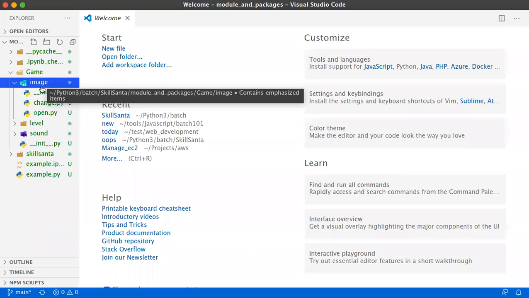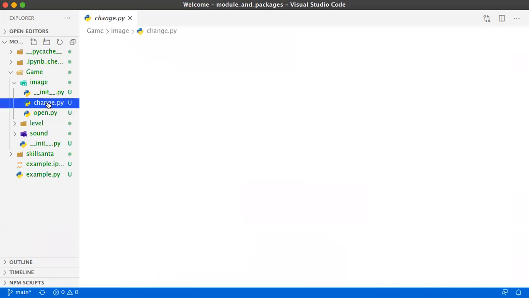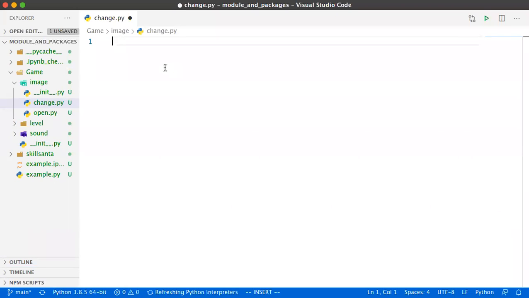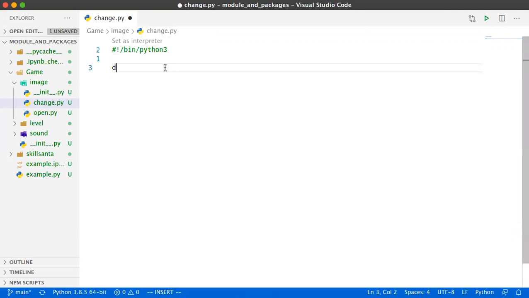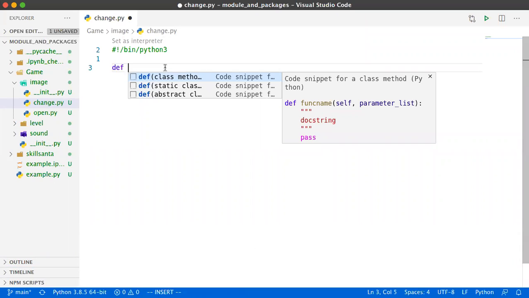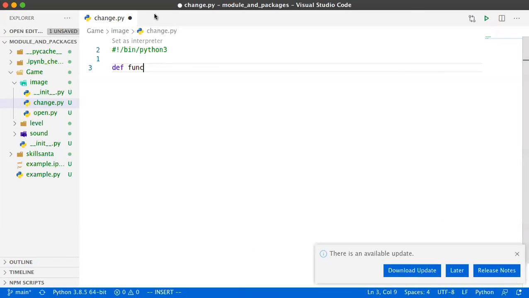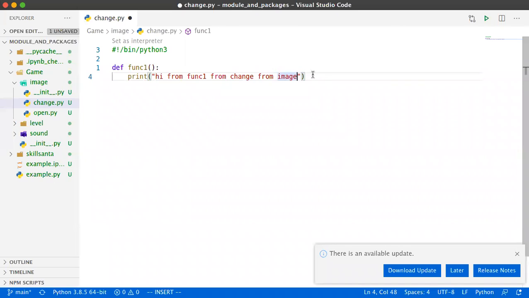So let's suppose I'm going to create only one function. I'm going to open the change. Inside the change, I'm going to set the interpreter of these files. It's your choice. If you are a Linux user, this is one standard you can simply use. I'm going to create one function. The function name could be anything. If you want to define a function, func1, it's your choice. I'm going to print one statement, hi from func1 from change from image. This is the one statement I have written. Only one function is enough to understand, right?